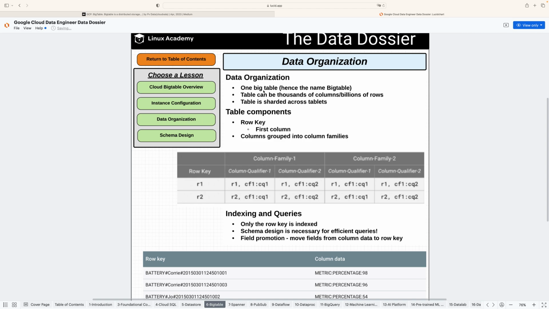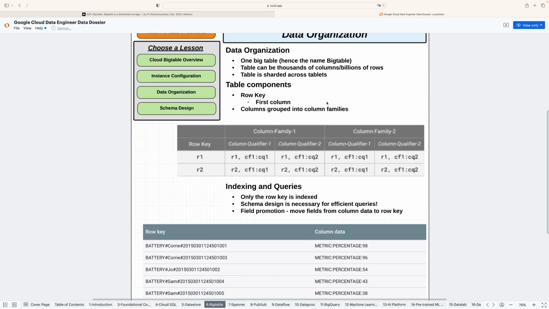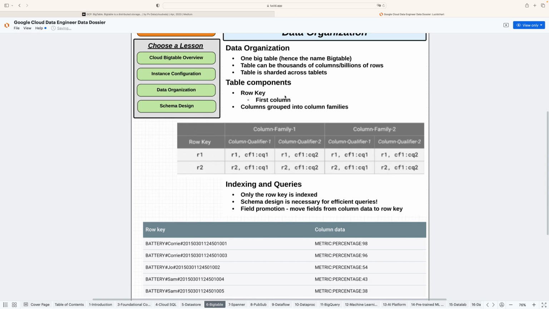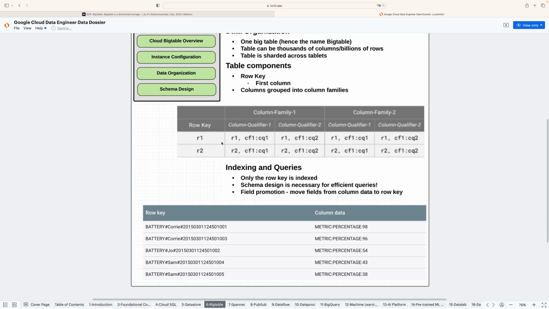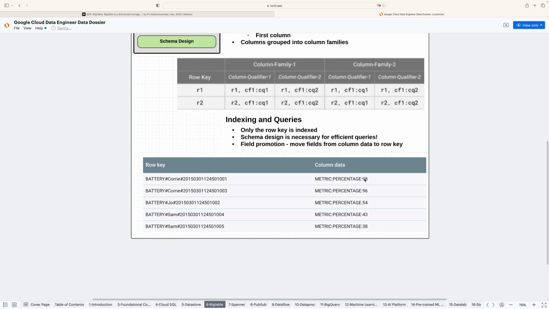So, data organization. It is one big table, hence its name, Bigtable. A table can have thousands of columns and billions of rows. The table is sharded across tablets. The table is indexed by the row key, and columns are grouped into column families. So this is the row key. Row key one has a column family, a column qualifier, then a column family, column qualifier two, then a column family. This is column family one only, then the qualifier is different, and the data is stored that way.